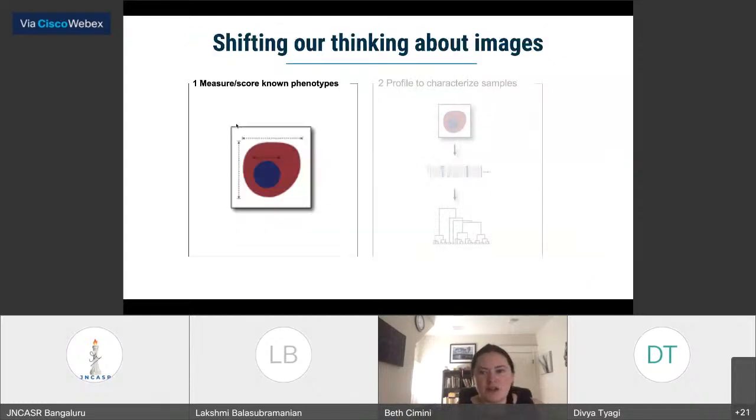And there are two major ways that in the imaging platform, which is made up of my lab, the Cimini lab, as well as the Carpenter-Singh lab, run by Anne Carpenter and Shantanu Singh, that we think about image data and imaging experiments. The first is the one that you're probably most familiar with, which is the idea of measuring and scoring known phenotypes. I know what I want to find in my cells, and I'm going to do an experiment to look for it. And I'm going to talk about that first, and then I'll get into doing morphological profiling and some of the more finding your unknown experiments.